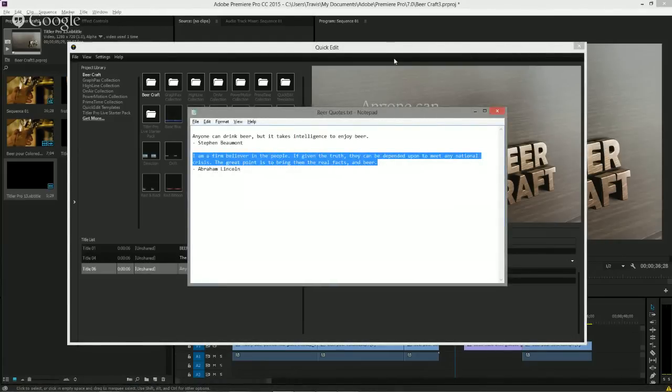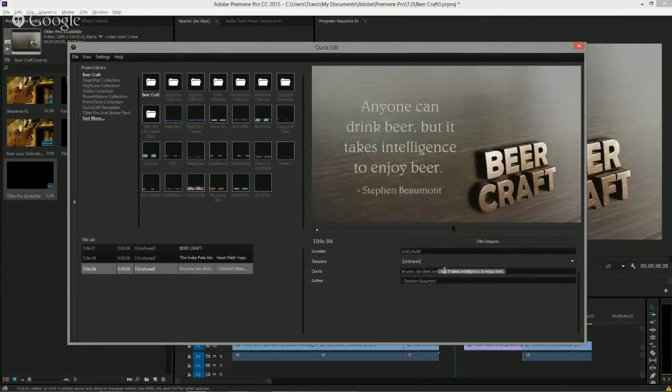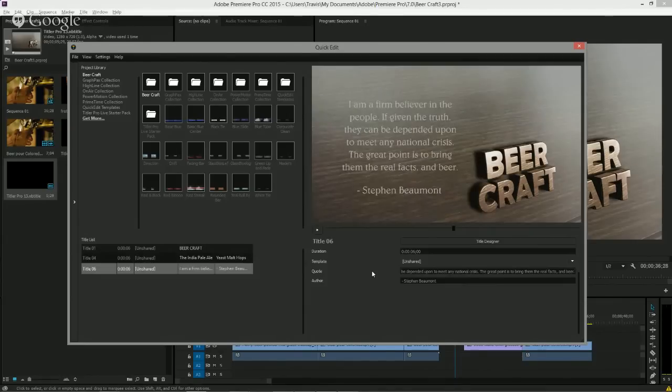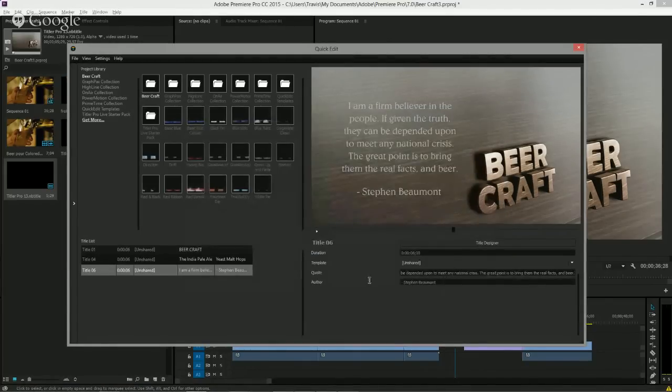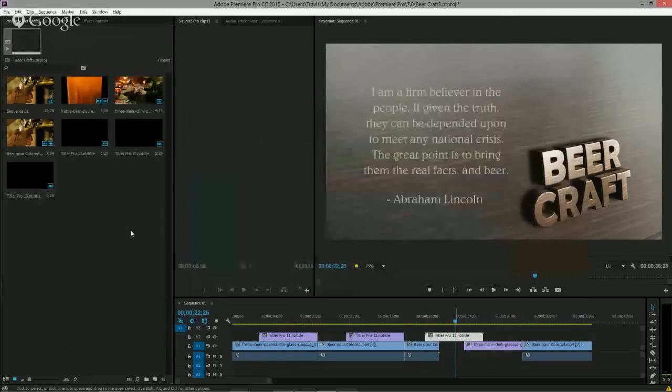So go ahead and copy that quote, and we will paste it in, and hit enter. Check that out. The quote perfectly fits into that space. And what I really love is Abraham Lincoln made this quote. Copy, get Abe in there, paste. I'm a firm believer in the people. If given the truth, they can be depended on to meet any national crisis. The great point is to bring them the real facts and beer. So good old Abe. So finally, let's go ahead and close that down.